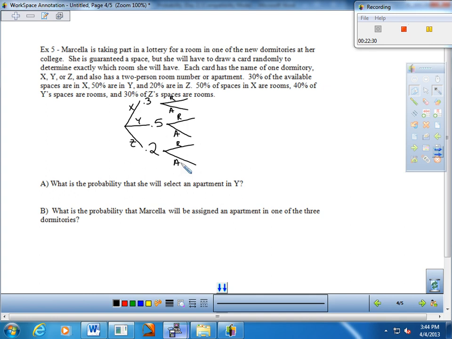So what is the probability that it's a room in X? Well, 50% are rooms, 50% are apartments. For Y, 40% are rooms, 60% apartments. And for Z, 30% rooms, I'm getting 70% apartments. So take a look at the information in the problem, make sure that syncs up for you, because now I think we can track any particular scenario, and that's exactly what we'll do.